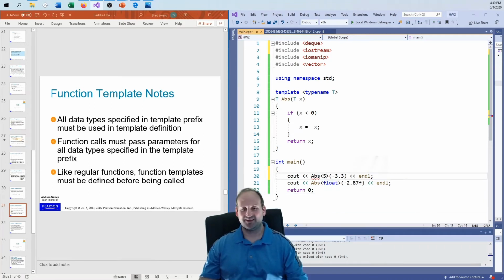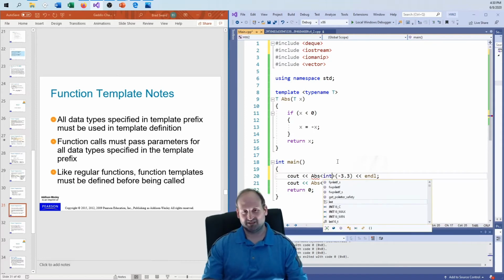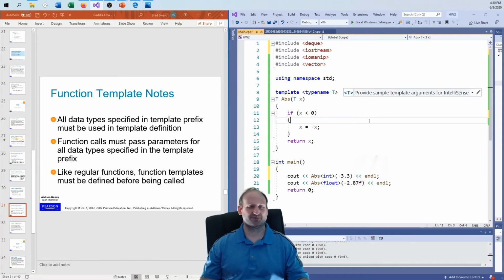It just can't. You could try, say, is it fun to experiment or is it scary to experiment? It depends. Sometimes it's fun, sometimes it's scary. But again, it's weird. Just regular functions, function templates, you must define them before you call them. Yeah, all these little details.